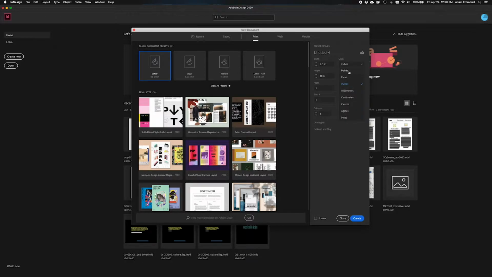If your units are on points or picas, go ahead and change those to inches so that the measurements make sense to you. Of course, we want to leave facing pages checked so that we can work in spreads, as you always should when you're laying out a book.